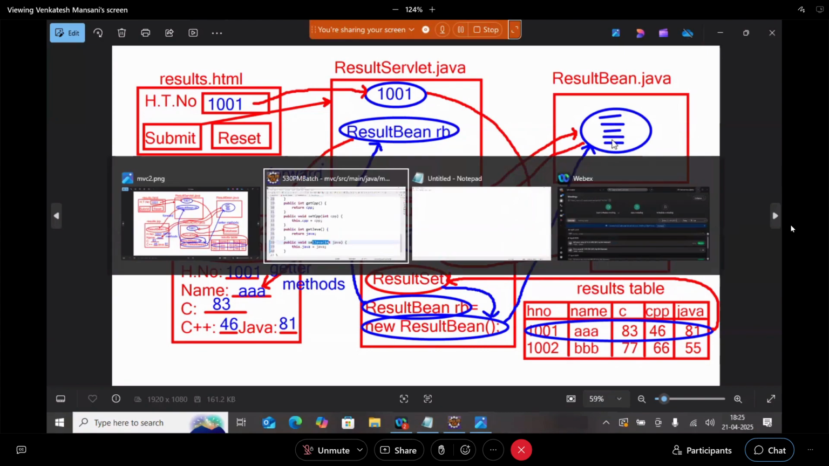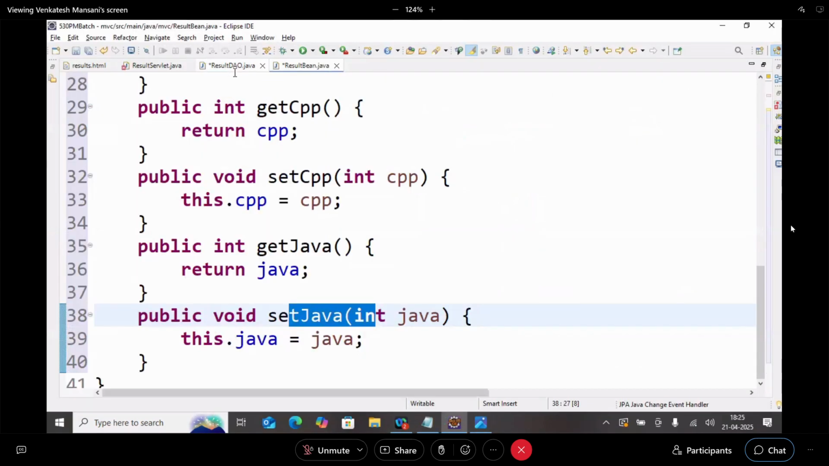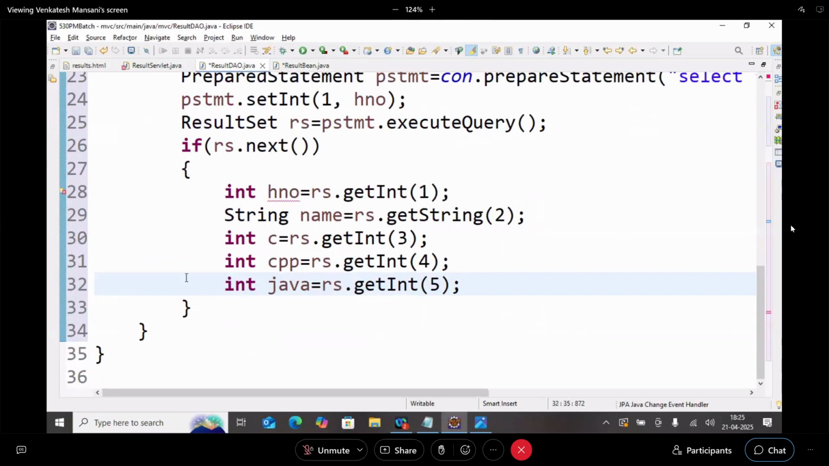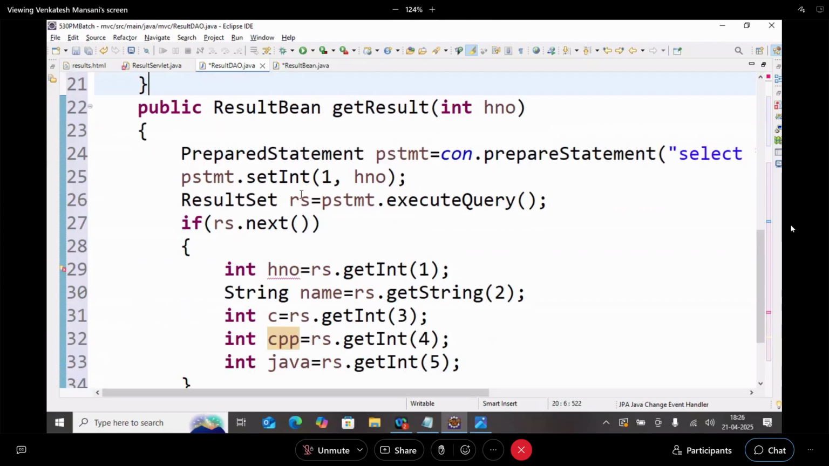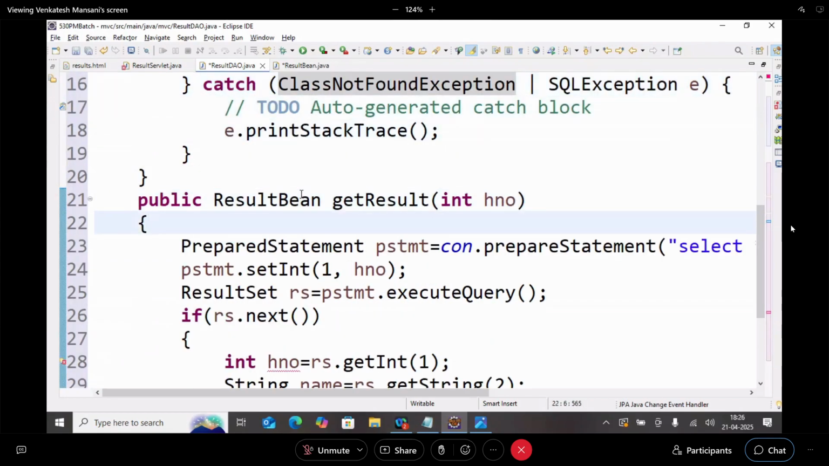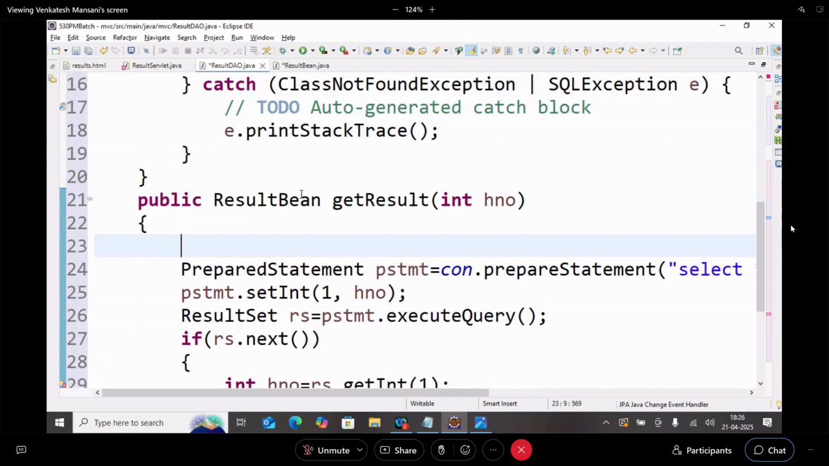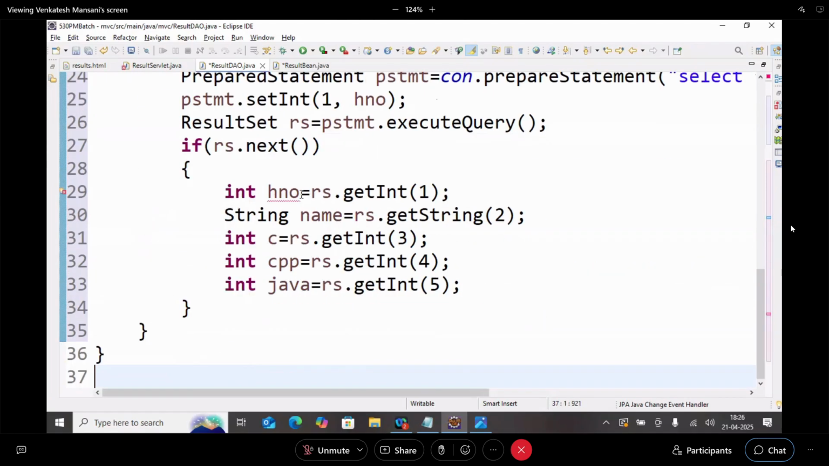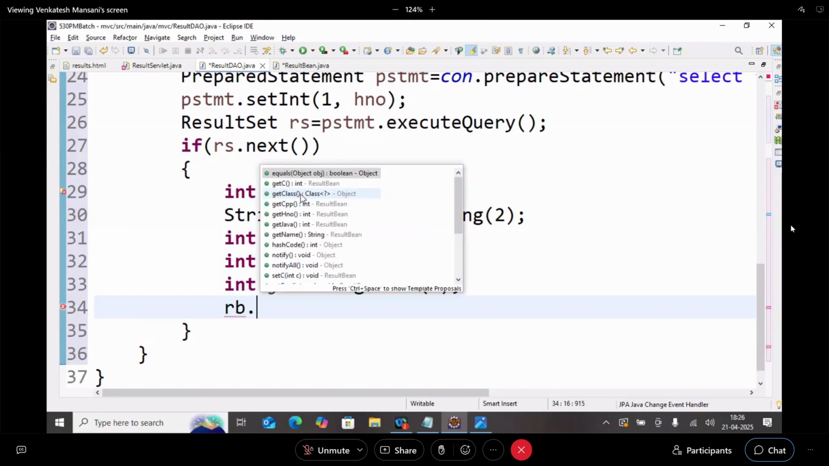Okay. Now what we have to write here in the DAO class. This hall ticket number we have to place in the bean. Then first, a bean object you have to create, no? What do you have to write? Result bean RB equal to new result bean. Now with this RB you have to call. What do you have to write? RB dot set hall ticket number.